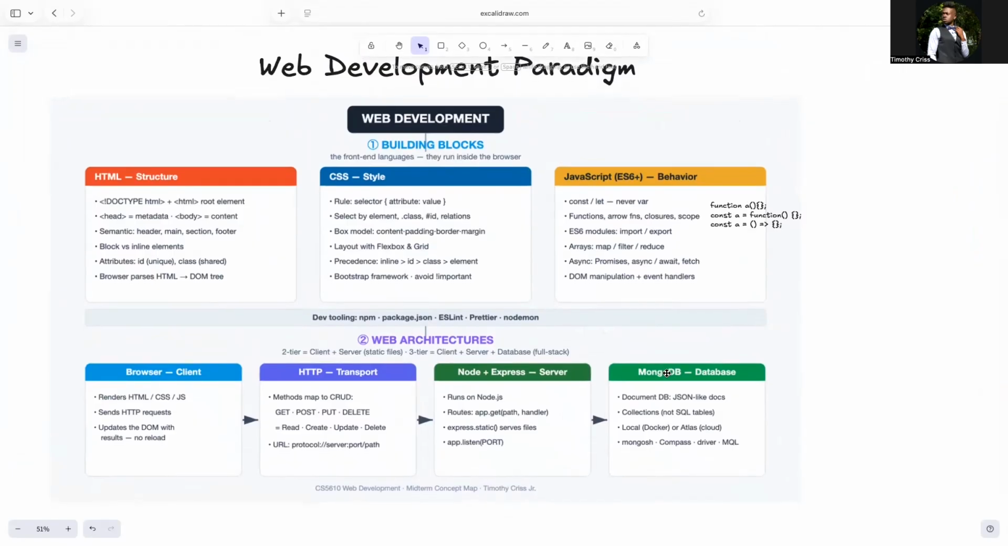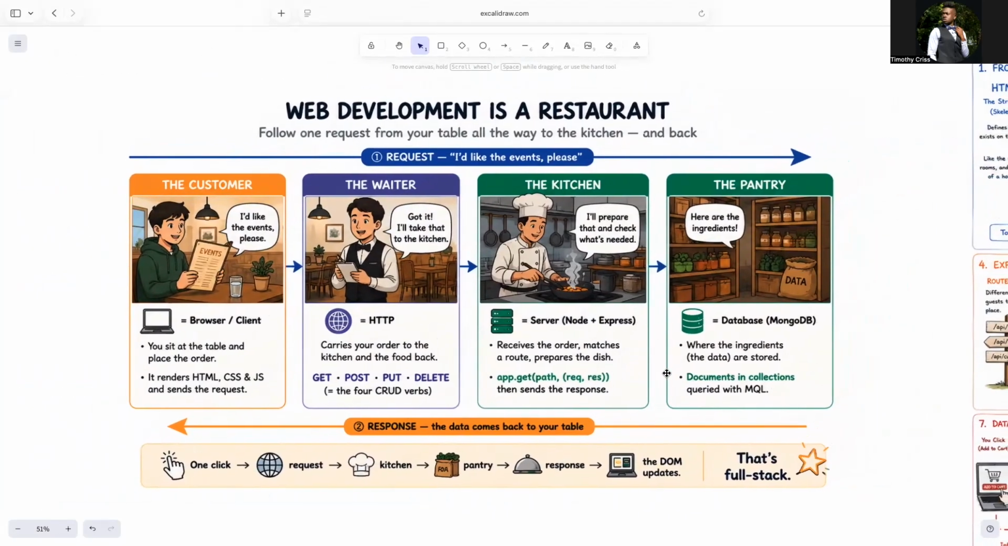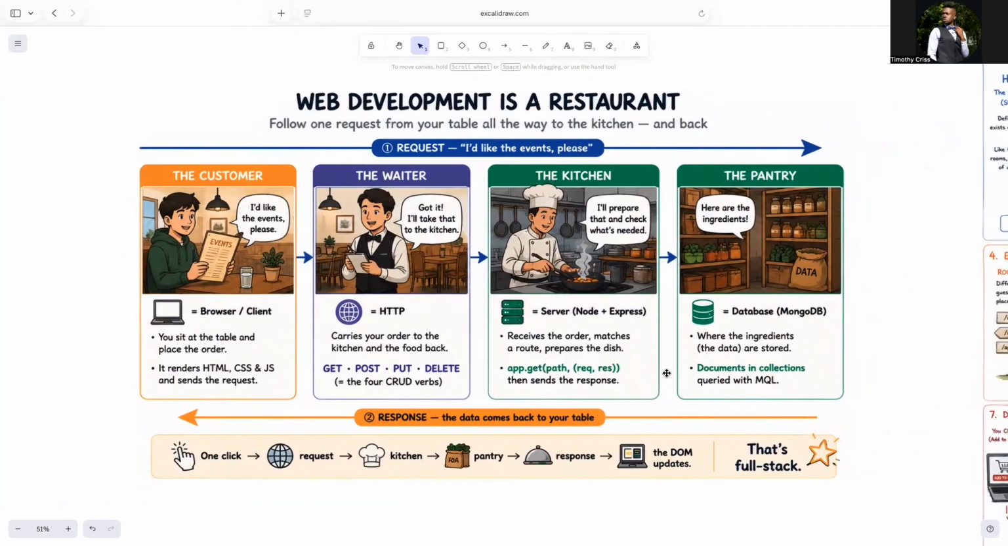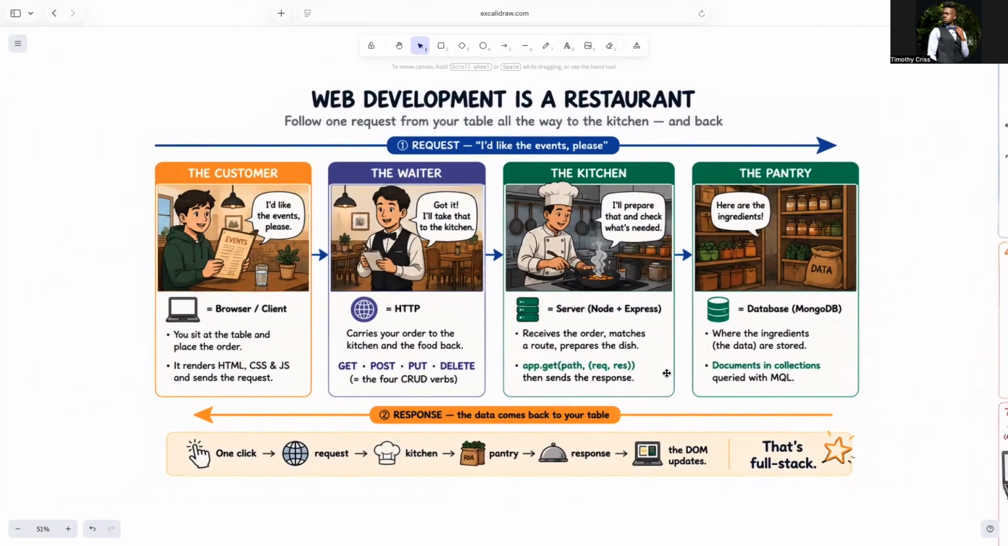The top creates experience and the bottom half moves information, and together they create applications. To make the bottom concrete, I use a running metaphor. Web development is like a restaurant. You're the browser placing an order. HTTP is the waiter carrying it back and forth to the kitchen. The server is the kitchen, and the database is the pantry where the data lives. Hold on to that picture. It comes back at the end.